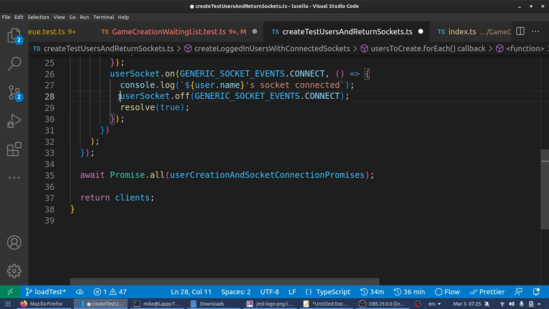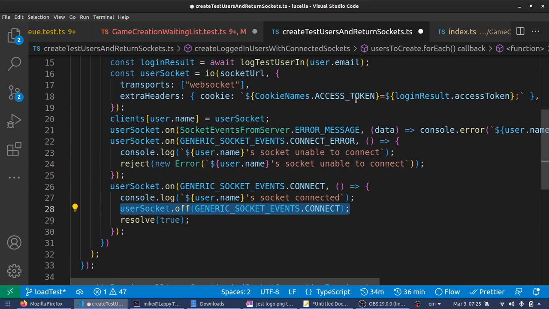Also, once you receive the connection event, you can stop listening to it. And since I'm reusing these same sockets and disconnecting them and reconnecting them between each test, it's good to remove these events, which actually is the next point.